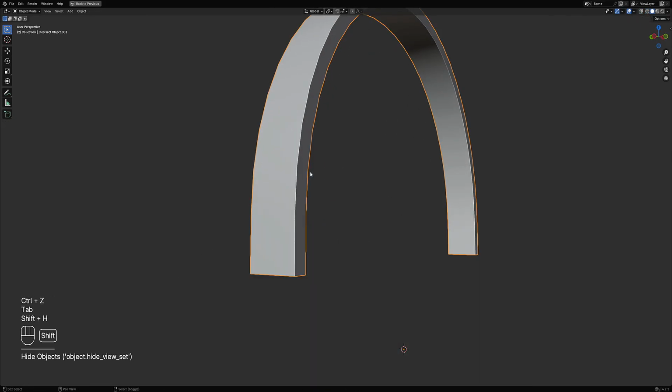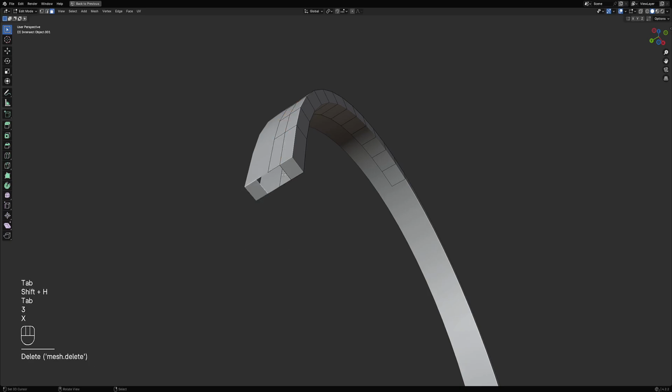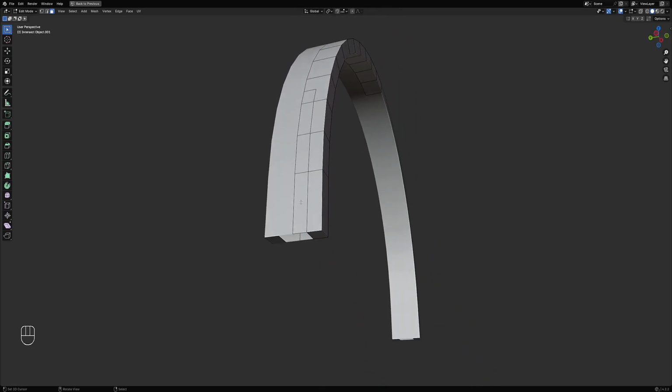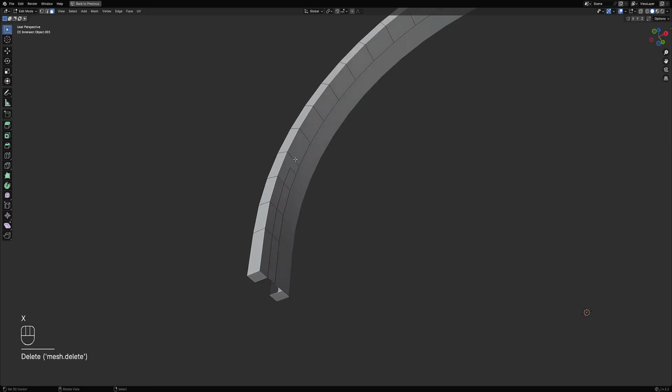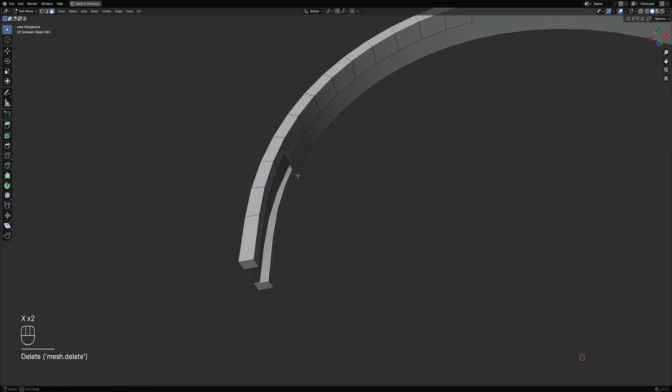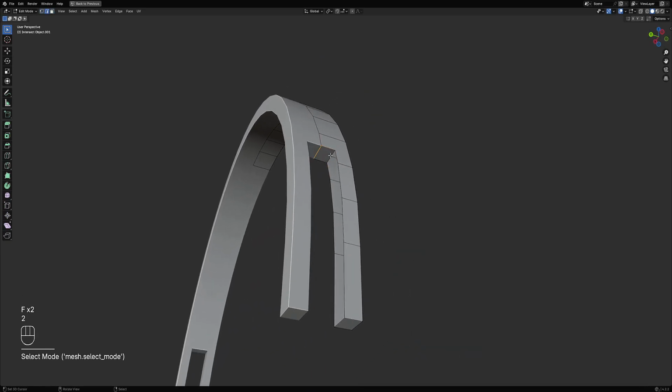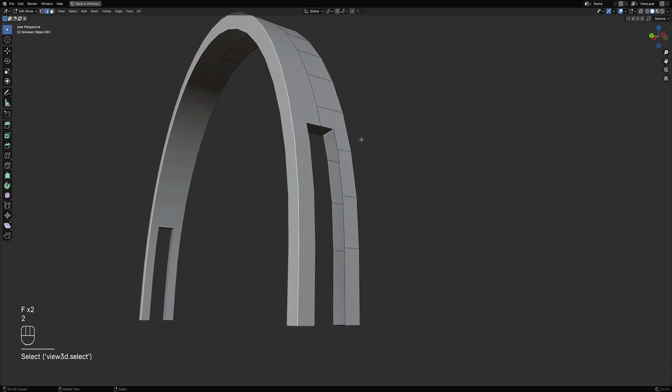Oh, we have this one here. So that's why it didn't work. We have that face there. So what we can do instead is delete all this and then do this. Make sure that you have the F2 add-on enabled.